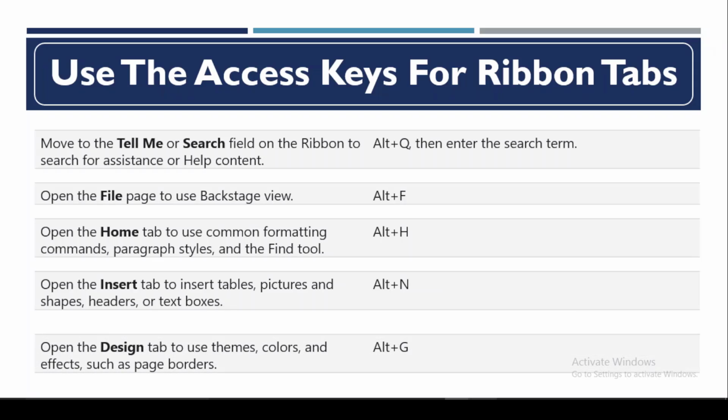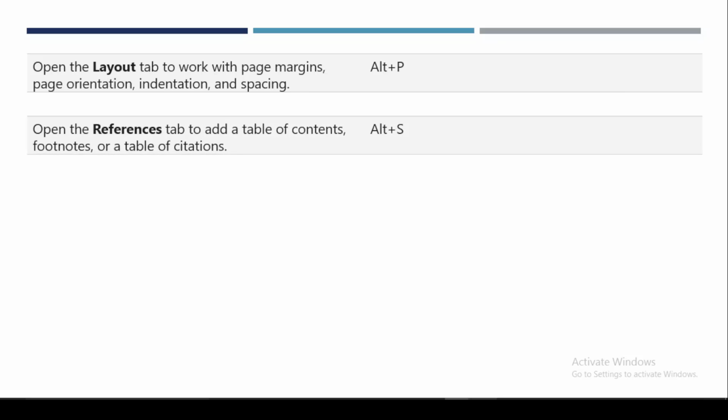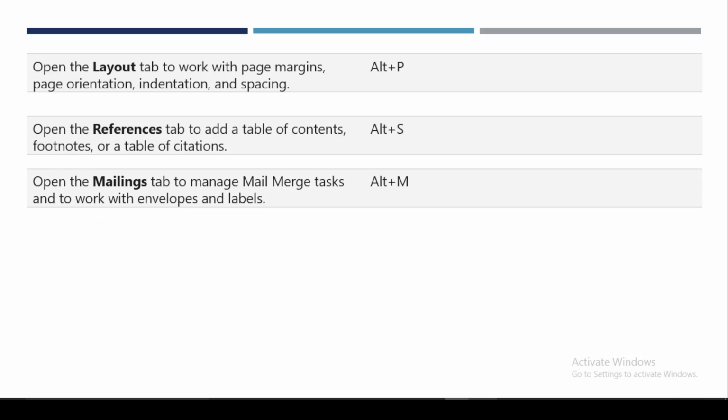Open the Design tab to use themes, colors, and effects, such as page borders, Alt+G. Open the Layout tab to work with page margins, page orientation, indentation, and spacing, Alt+P. Open the References tab to add a table of contents, footnotes, or a table of citations, Alt+S. Open the Mailings tab to manage mail merge tasks and to work with envelopes and labels, Alt+M.